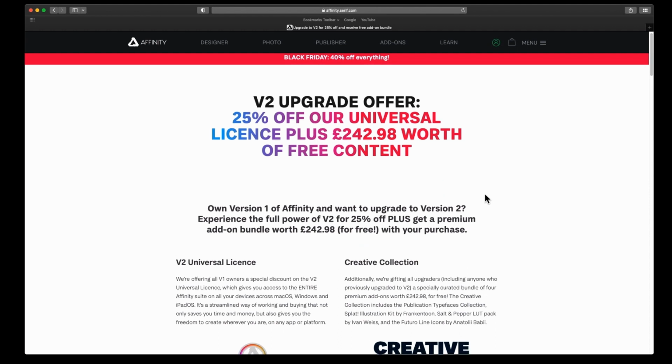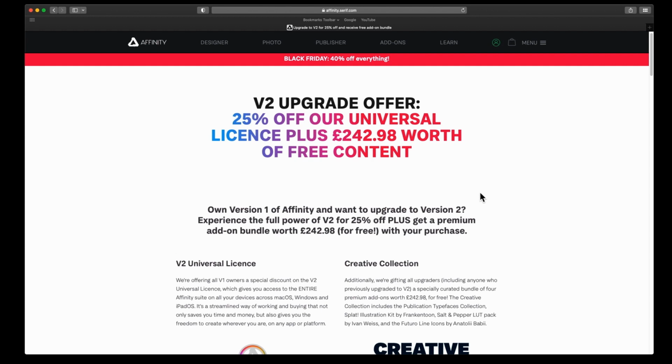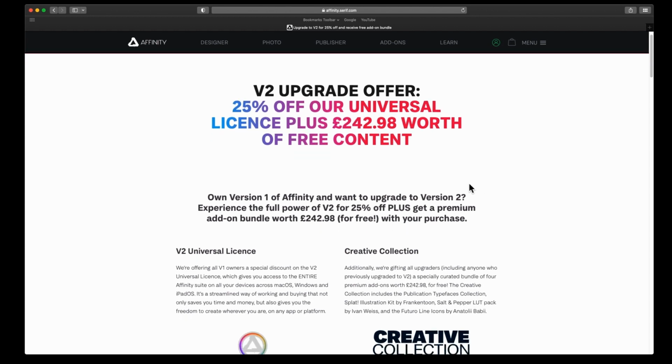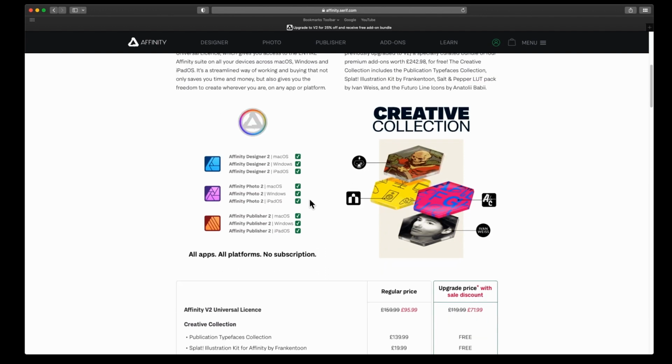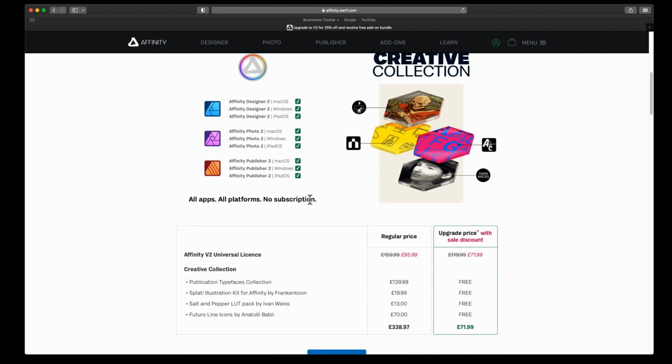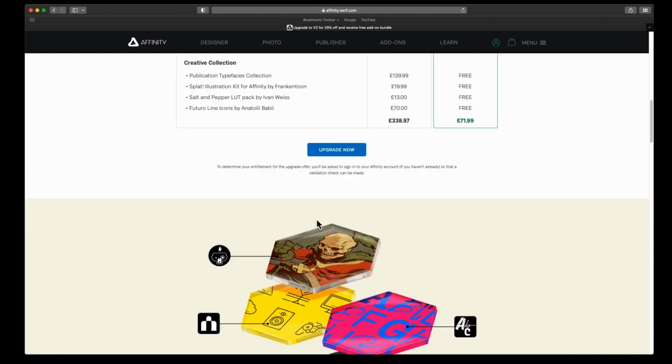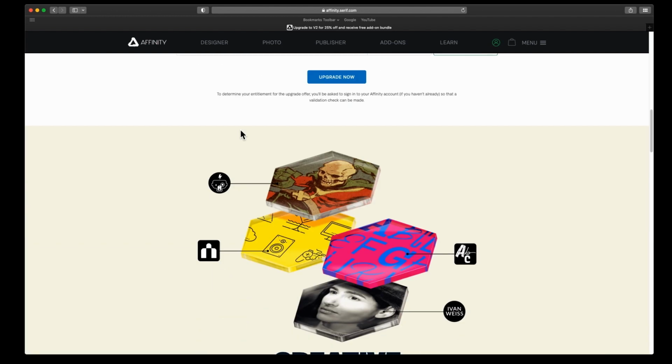So I'm getting 25% off, plus I'm getting 240 quid worth of free content. Like I said, you're getting the same three versions, all apps, all platforms, no subscription, and the price is now 72 quid.